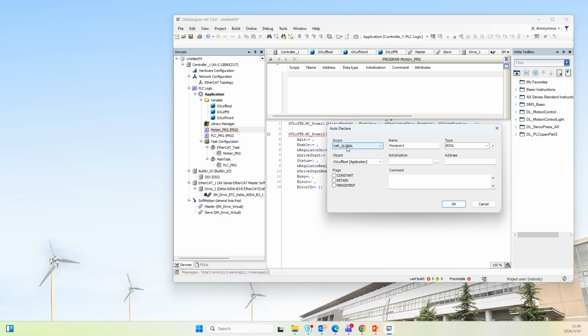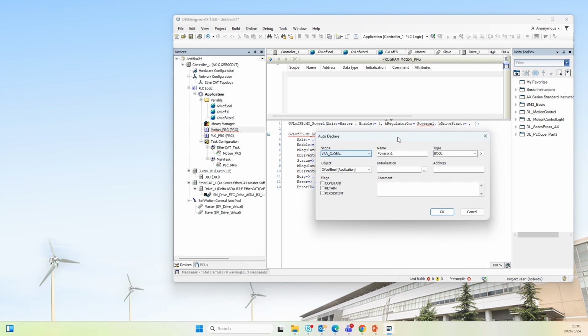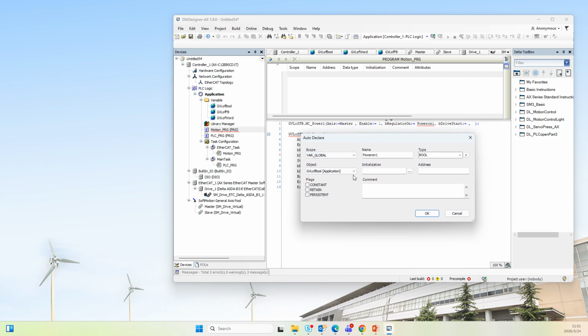So currently I define this as a global bool, and the type is bool, and the object will automatically map to the global bool. And here you can choose whether the type is constant, retain, or persistent.